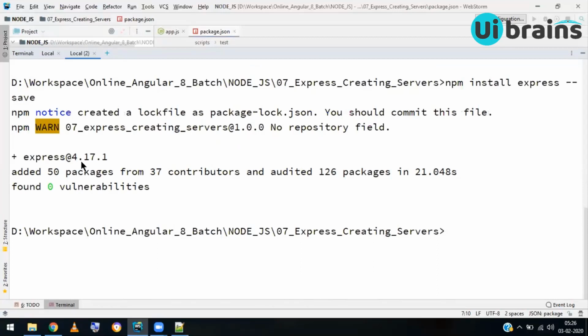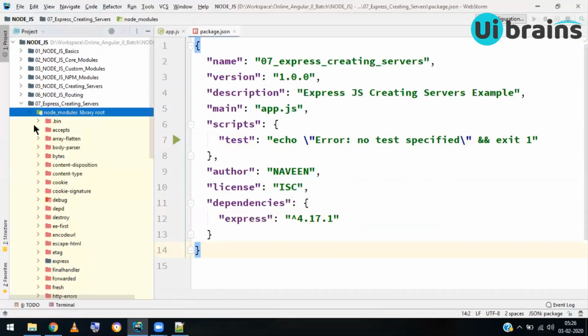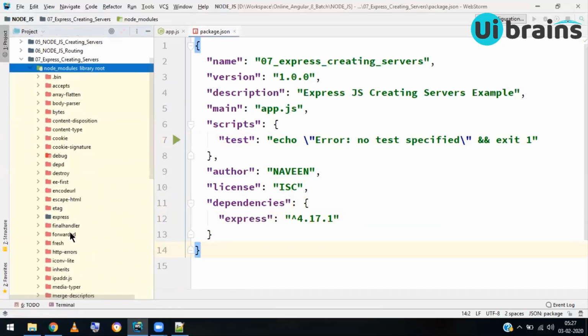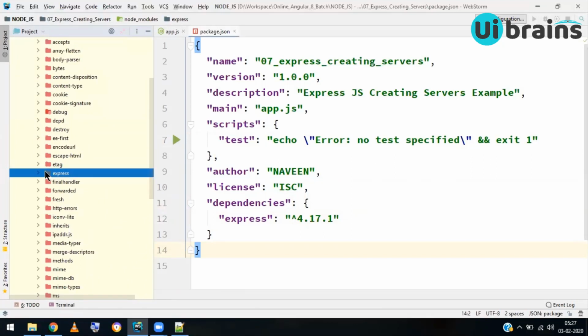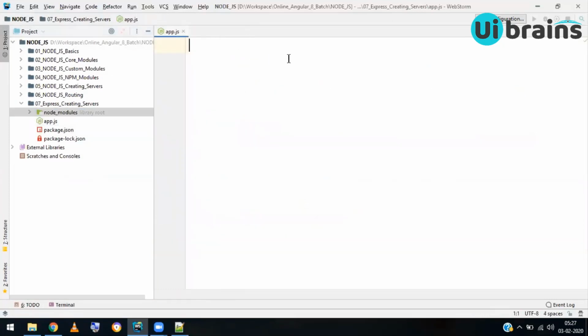Okay, so Express 4.17.1, the current version, has come. Once you install it, in package.json it has a dependencies entry, express, with the version. And when I see the node_modules folder, you have all the supported and dependent modules along with Express.js as a dependency. Okay, fine. Once we have done with this, let's create a server with Express.js as well.